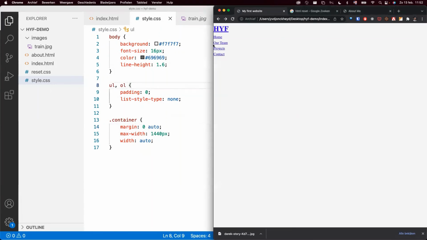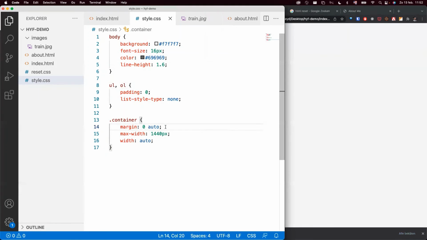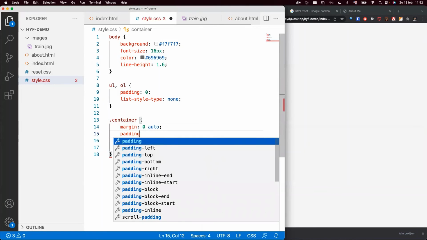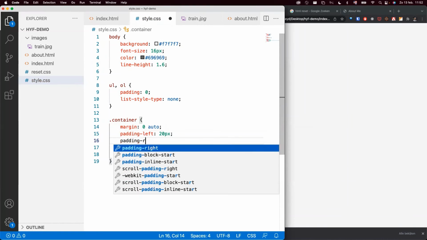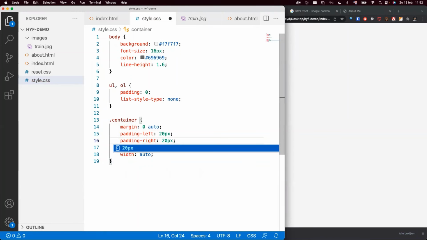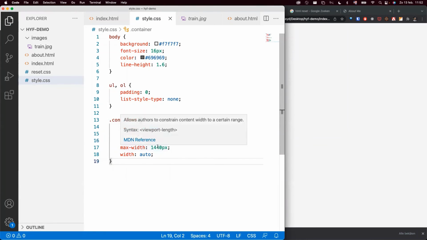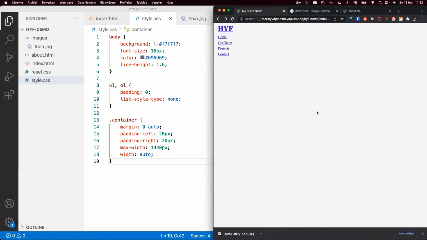As you can see, our content is now sticking to the sides. So we're going to set a padding left of 20 pixels and a padding right of 20 pixels. So now we have a container, the width of 1440 with a padding of 20 pixels on both sides. So actually our content will be max 1400 pixels wide.